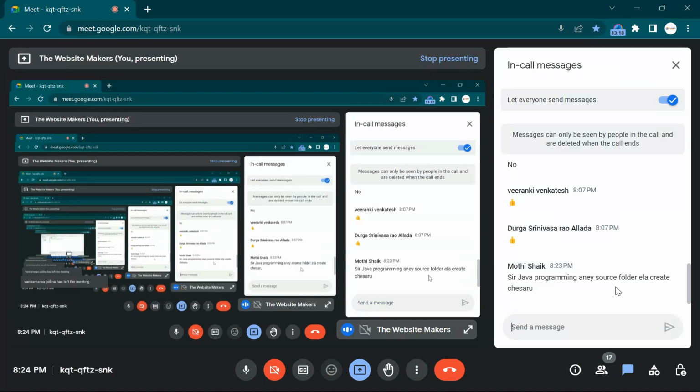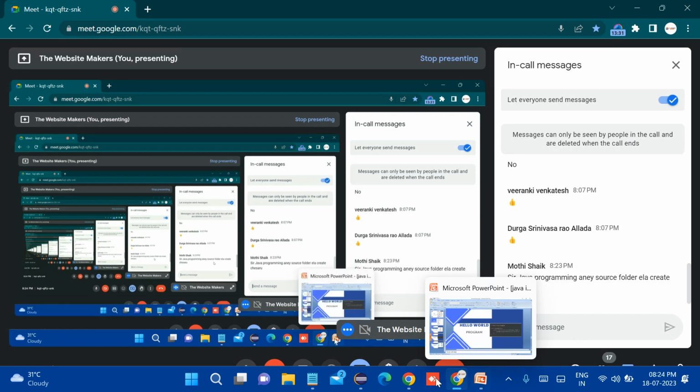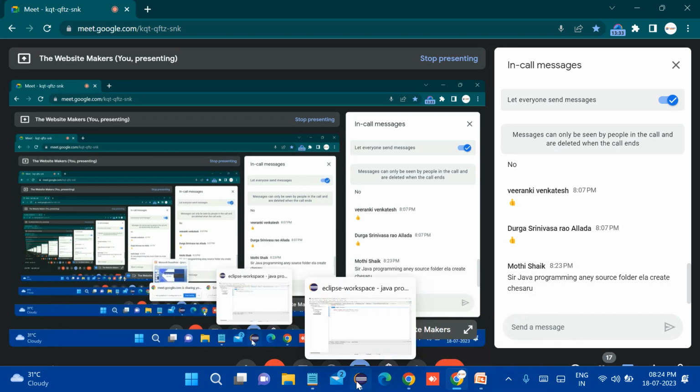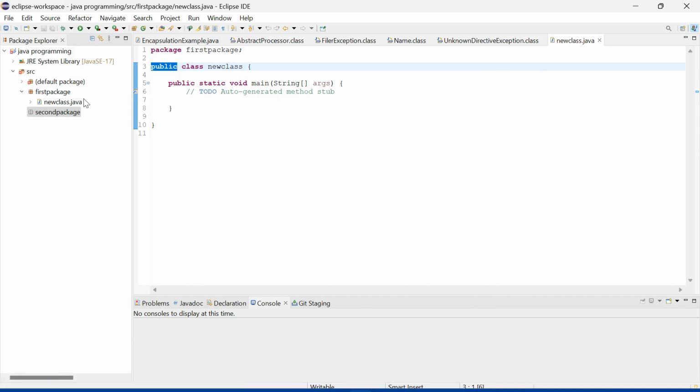Moti, you have to speak in English, you have to type in English, don't use Telugu. Don't type in Telugu, guys. You have to use English, guys. Use English only in the chat.